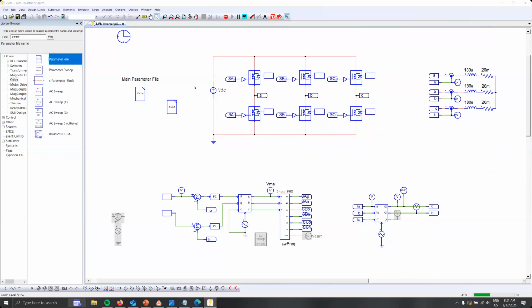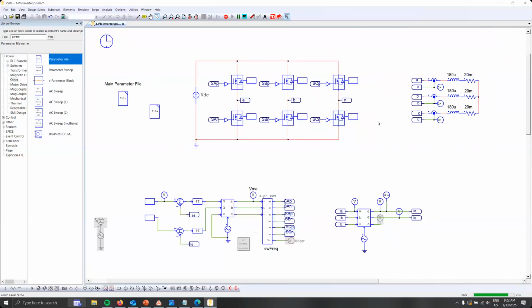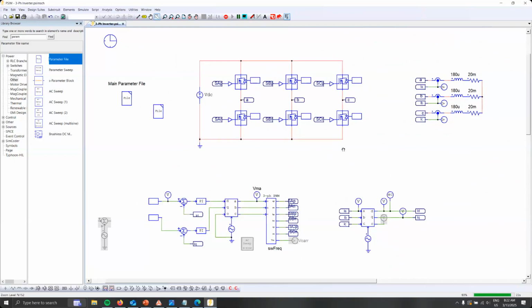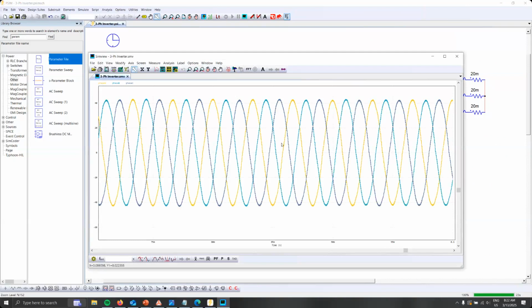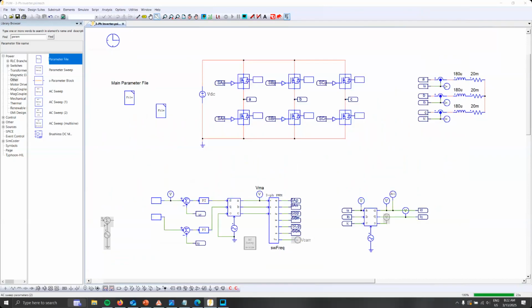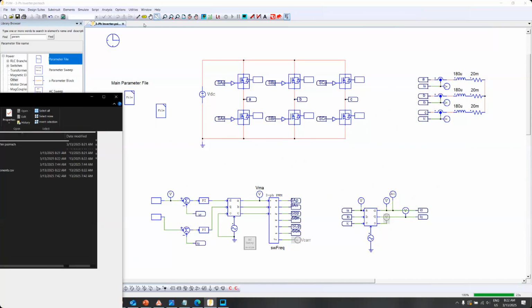So it's maybe a bit slower than other simulations that wouldn't include that time, but it's still very fast. And we're actually just a couple of seconds more. And there it is. Okay, so we can see our three phases going, they look good. They look as expected.